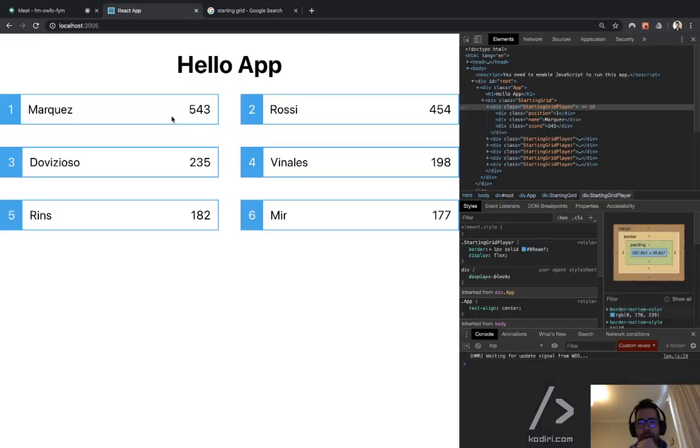Personally, what I would do is apply some sort of margin top to the players that are in an even position. So player number one, the position is odd. Player number two is even. Player number three is odd. Player number four is even.